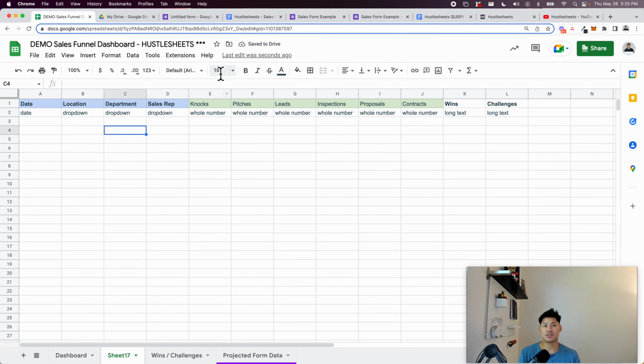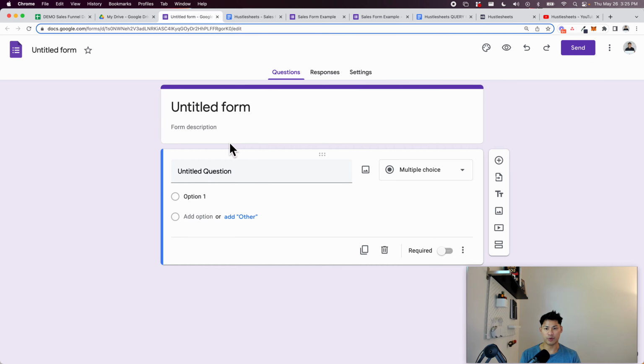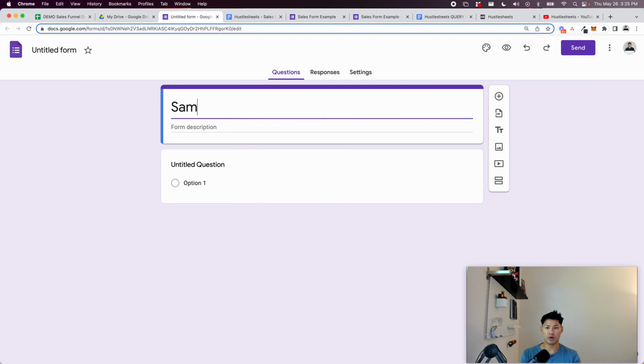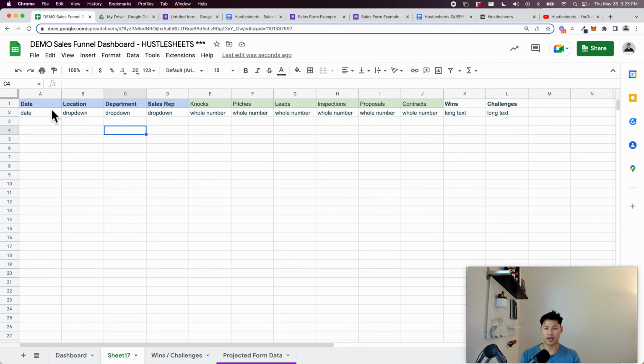So now that you have this, you know the basic structure of a Google form. And so you're going to go in and basically recreate this. Call this form whatever you want. And then your first question is basically going to follow this exact format. I like to go from largest to smallest. So location is obviously the biggest, then department, then sales rep, right?